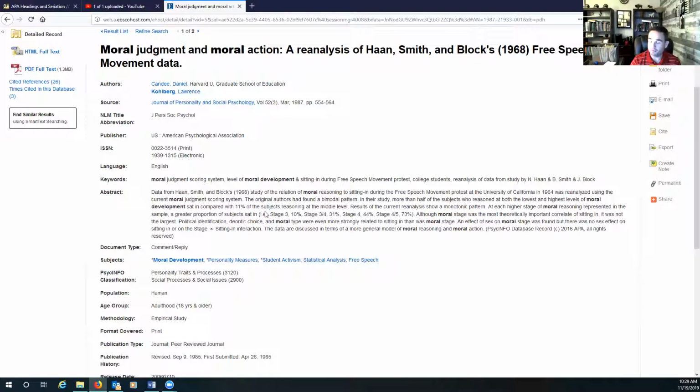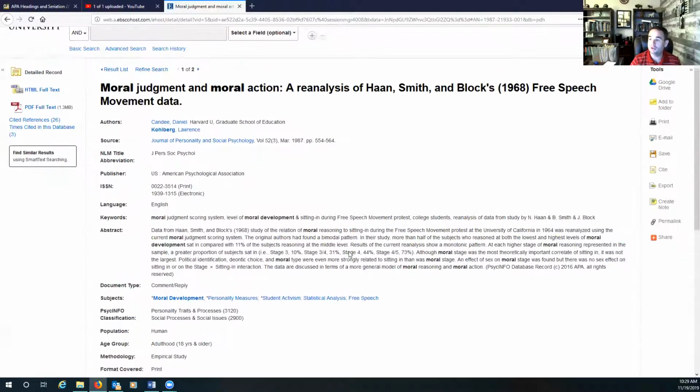You can read the abstract over here if you're wanting to just get a quick check of, is this article what I'm looking for topic-wise, right? Rather than having to go and read the entire article. It's going to have the abstract right here and give you a good idea of what you're looking for there.